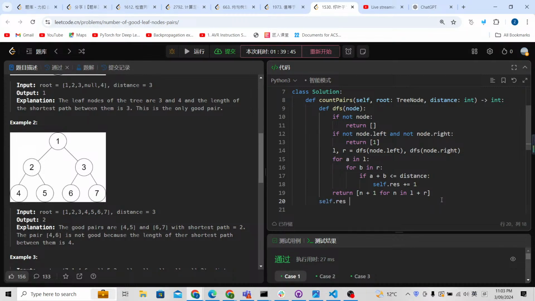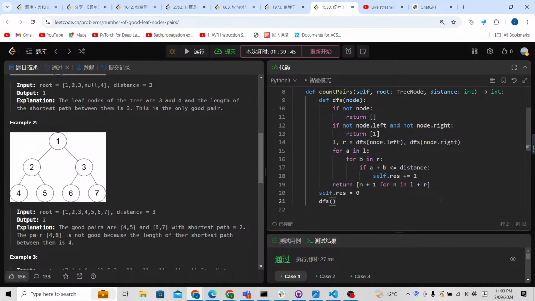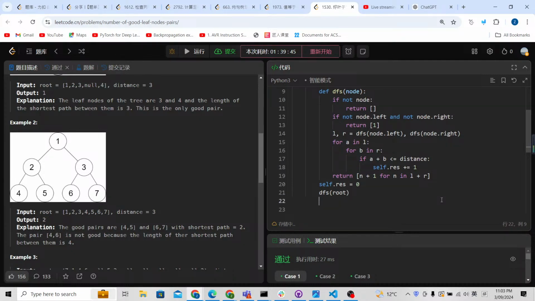So I'm going to prepare a final global variable self.result. I'm going to run the DFS. It's going to be the root node, and finally I'm going to return self.result.